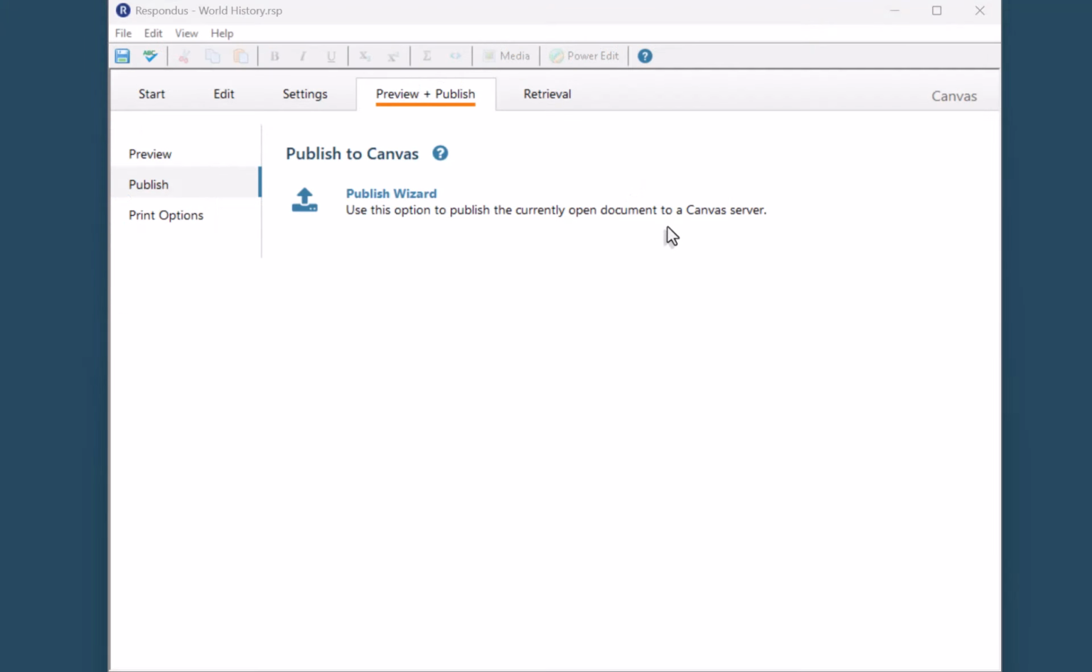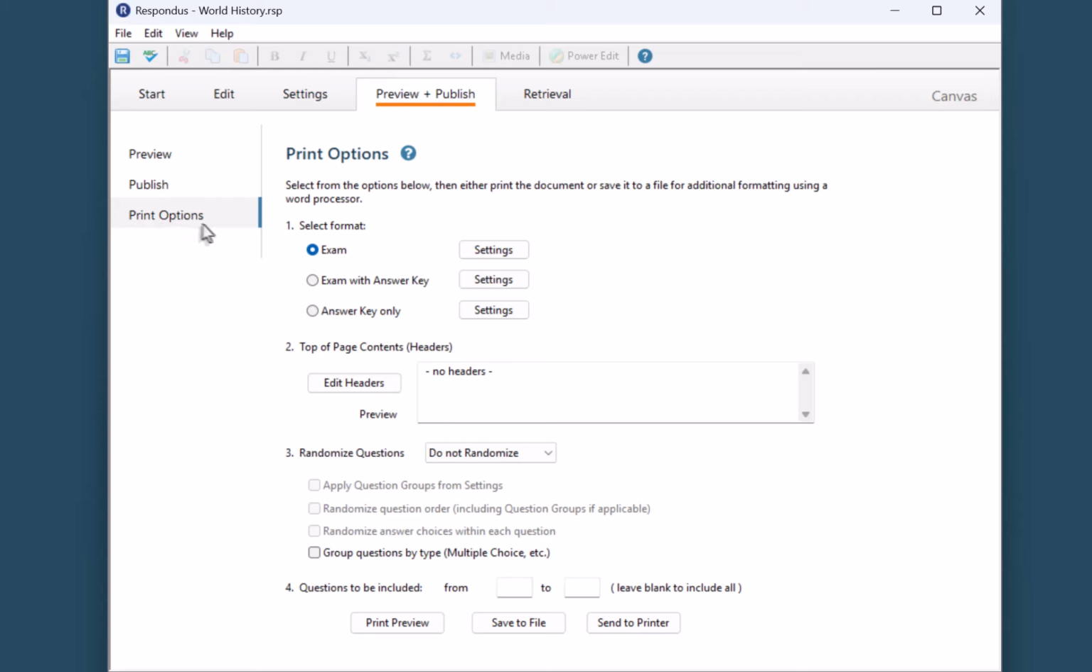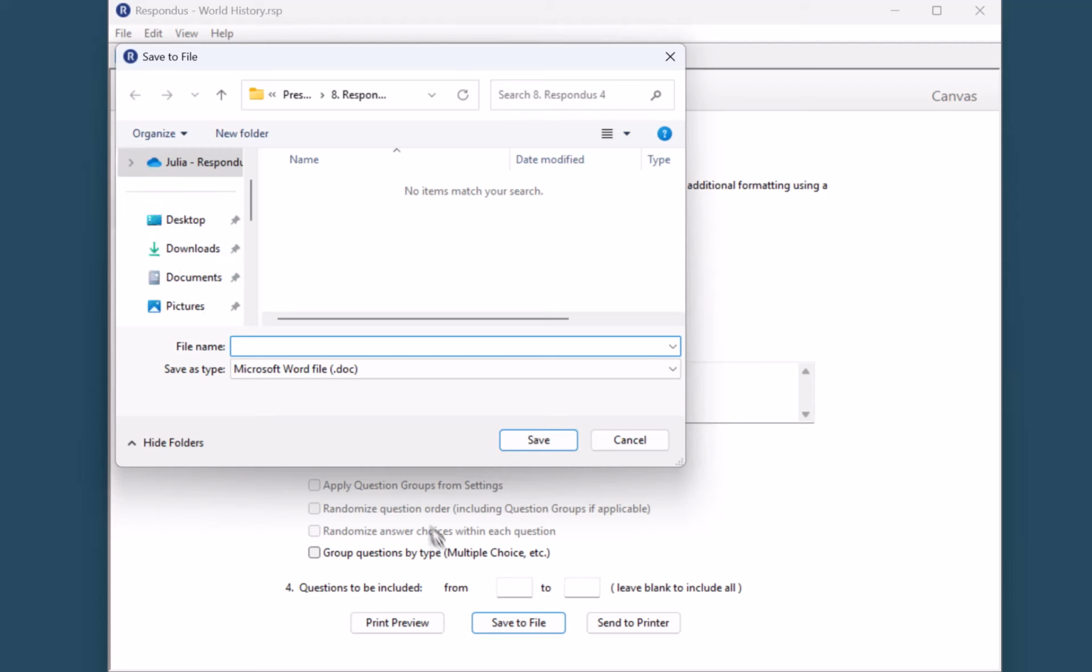Not only can you use Respondus 4 to publish quizzes to Canvas, you can also use it to print quizzes or answer keys. And there are a number of print settings and options available. Once your options are selected, you have the choice of doing a print preview, sending the quiz directly to a printer, or you can save the file to another format such as Microsoft Word.